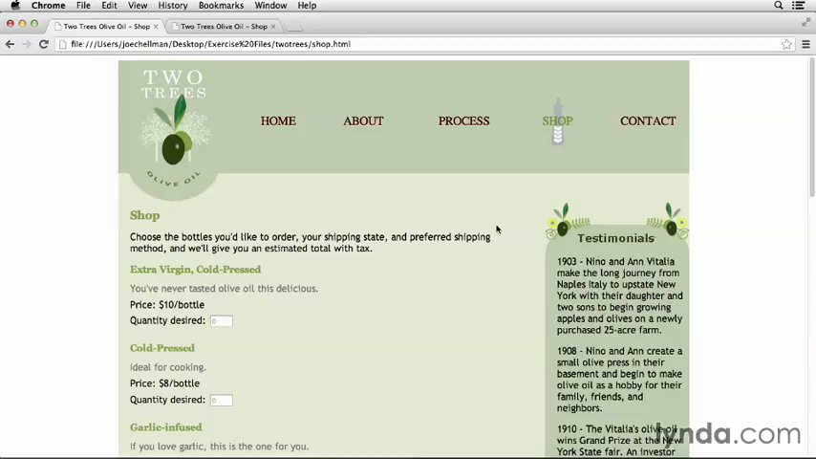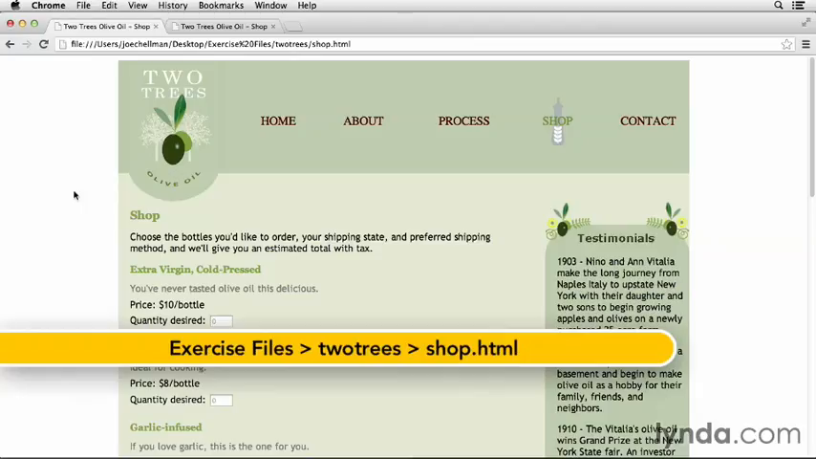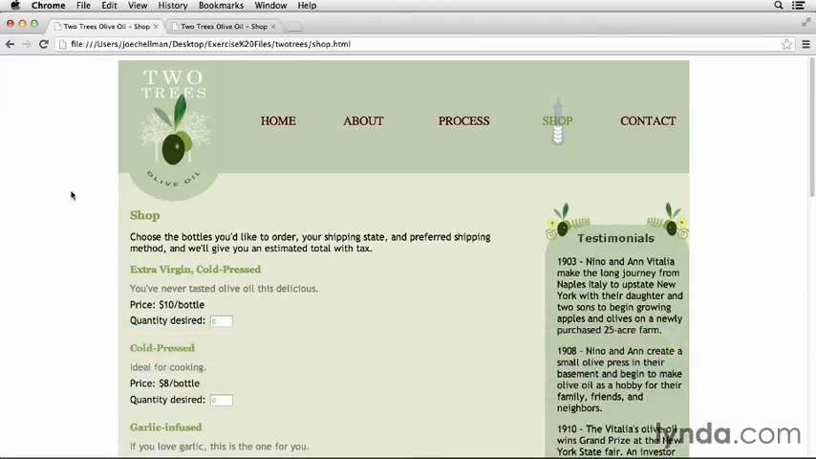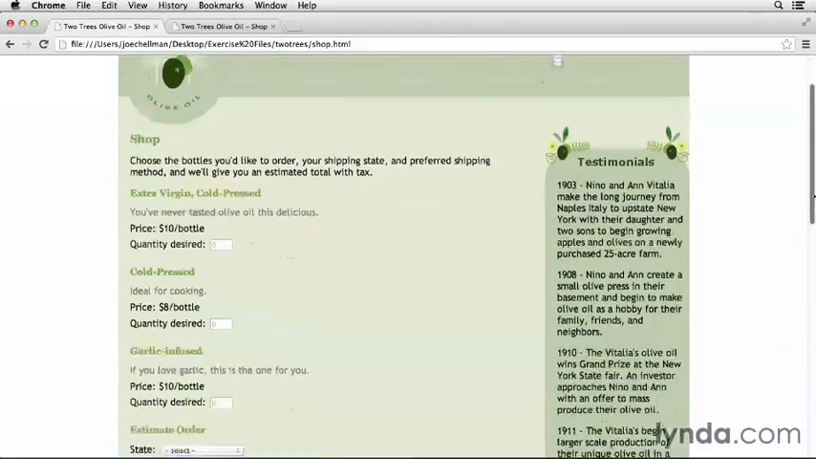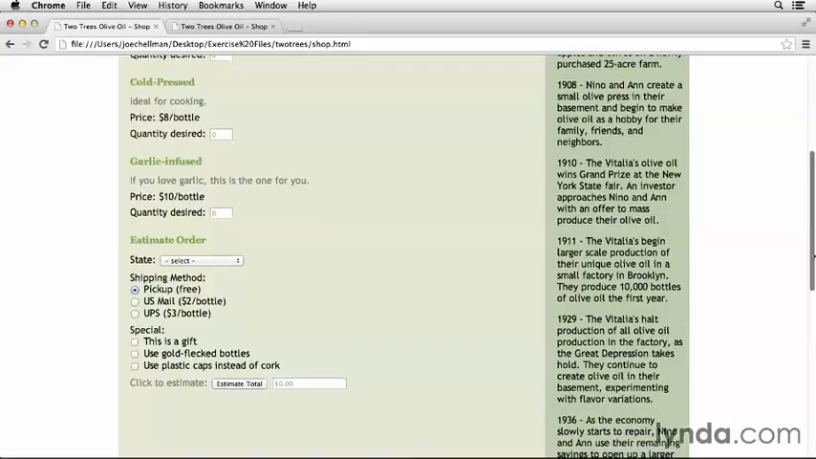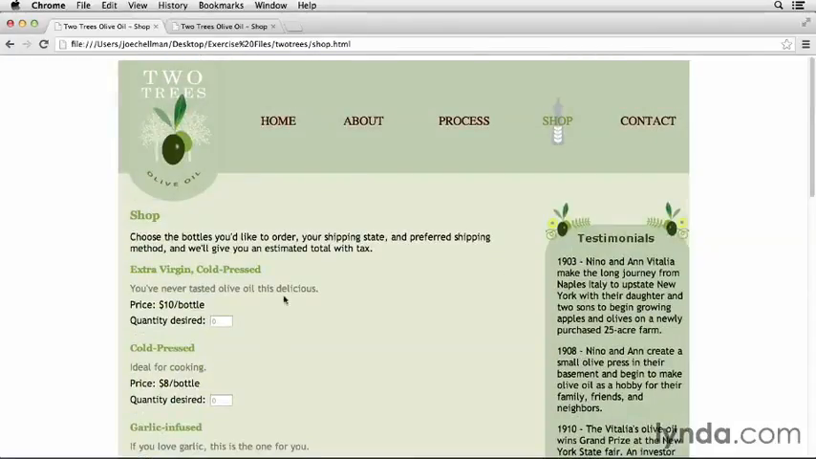Over the course of the next several lessons, we're going to be working with this Two Trees olive oil boutique website. This is a small website that was created for a small company, and it has a shop page where they would like to sell a few kinds of olive oil. They just want to show an estimate of how much it will cost to ship it. So let's take a look at how this thing is put together.